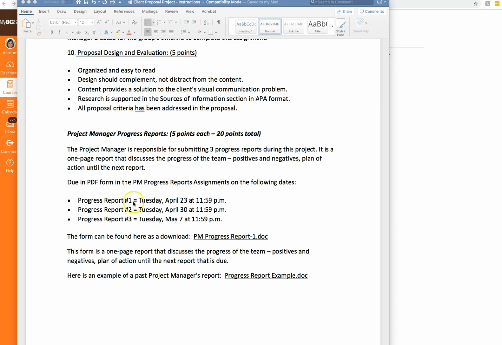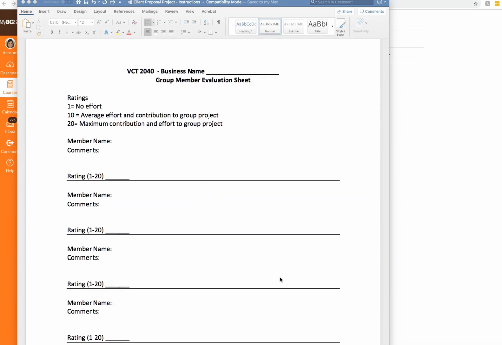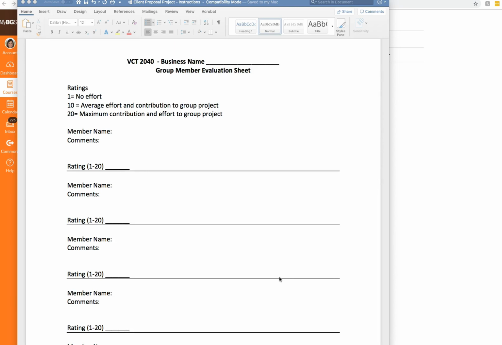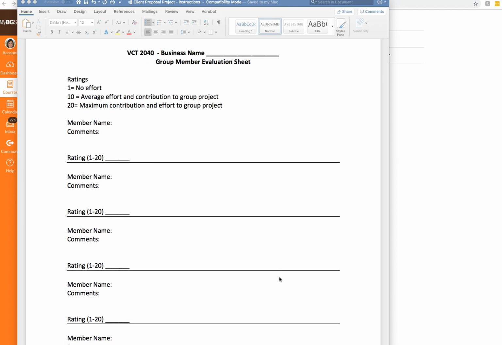And then I also mentioned that your progress reports will be due each week. So the dates and times are listed there. You can download a template for reporting on your progress with this document. And if you're still not sure how to use that, you can look at this example to know kind of what I'm looking for. Okay, and then this last page that you'll find in this document is just an evaluation sheet that you'll use at the end of the project to evaluate your team members.